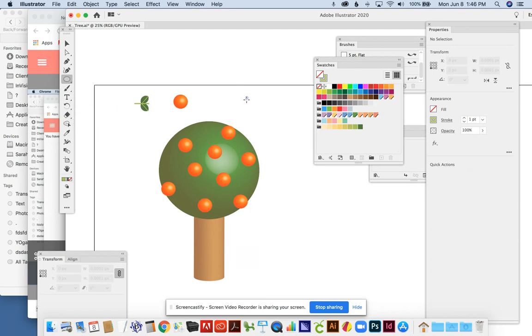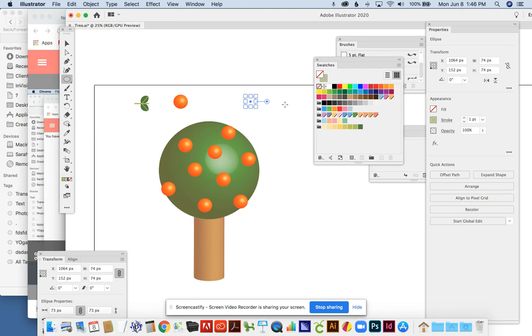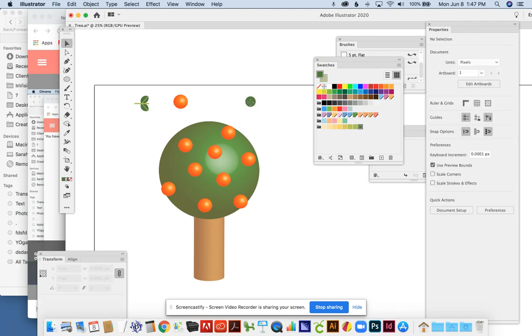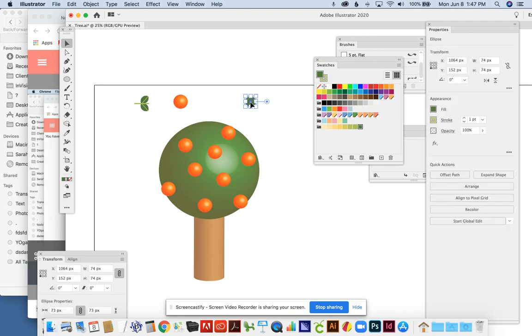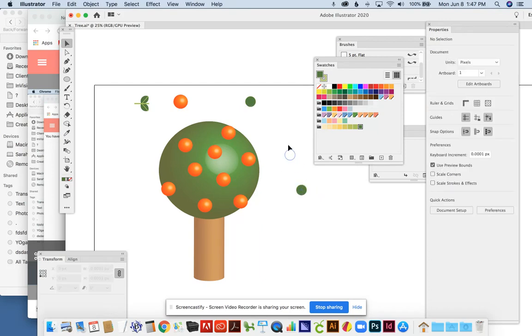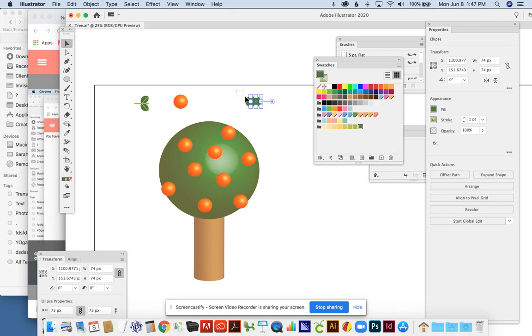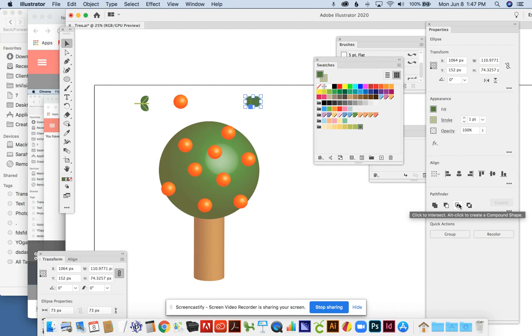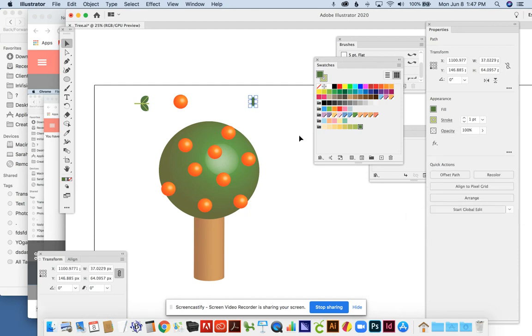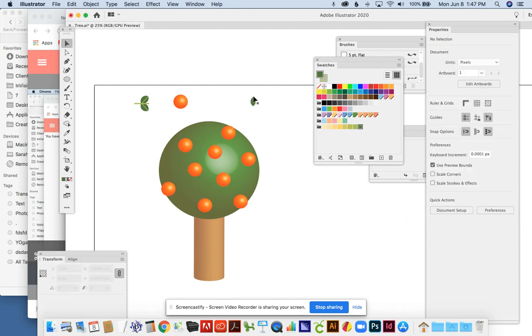And remember, if you hold down Shift, you can make a perfect circle. I'm going to make these a dark green. Take this circle, Command C, Command V, and you've got another one. Then scoot it over so that it's kind of intersecting here. You select both of them and click Intersect, and that preserves just the area where those two circles were intersecting.